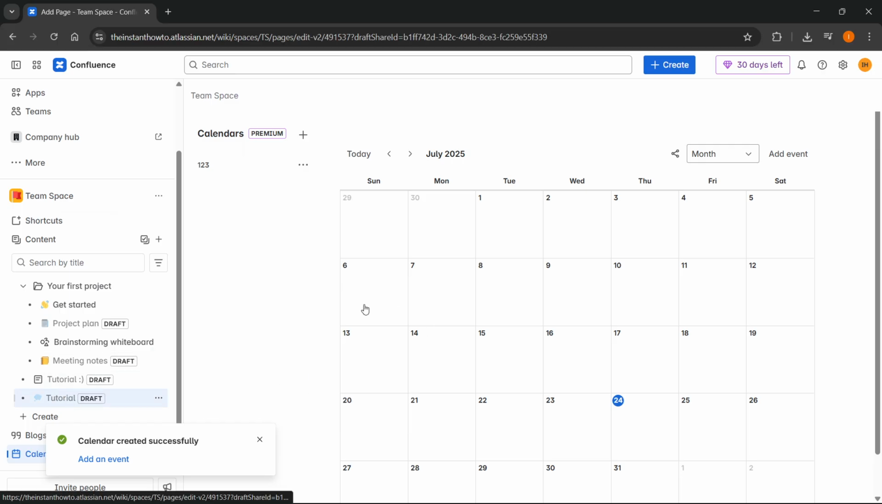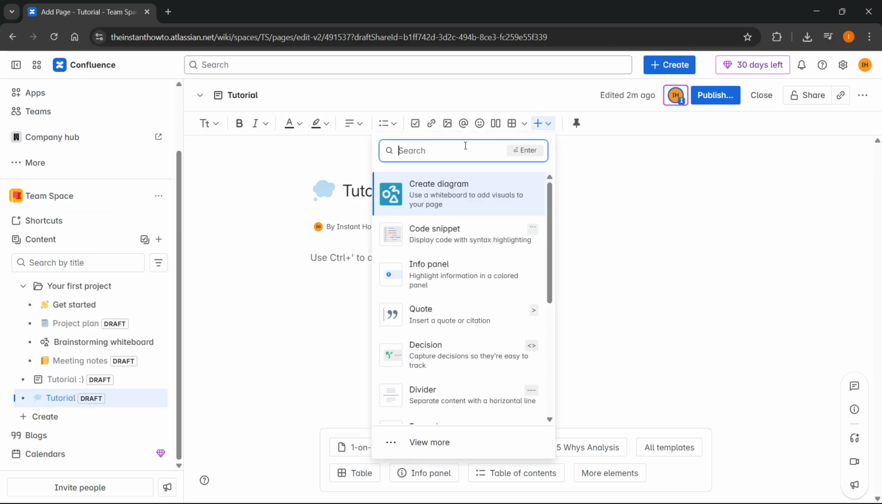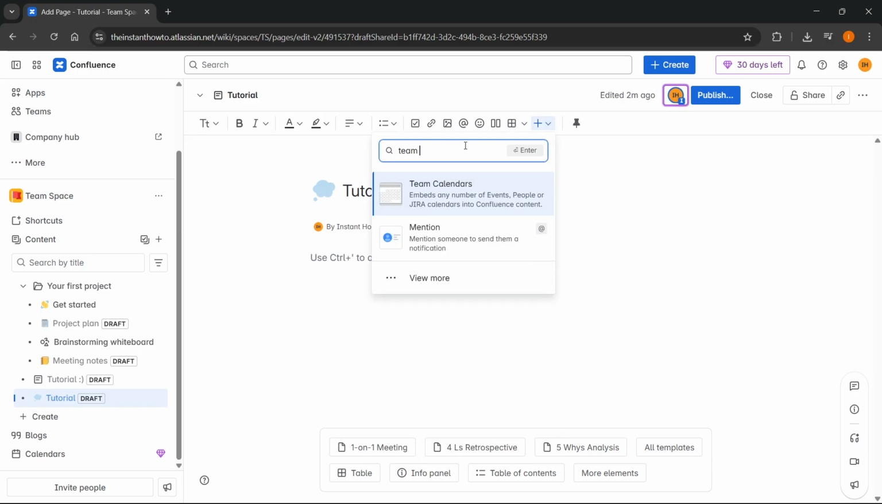Then you want to go back into your page over here, and then you simply want to hover over somewhere where you would like to basically insert it. Click on there, and then click on this plus icon. Type in Team Calendars. There we go. It's going to pop up.